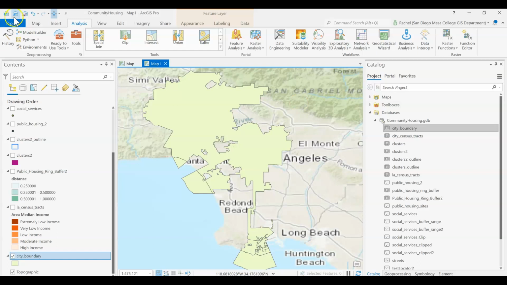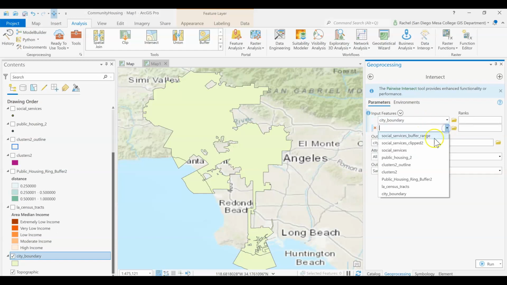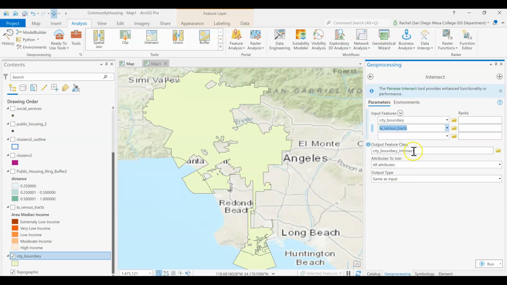On the Analysis tab in the Tools gallery, we're looking for our Intersect tool, and we're going to modify the parameters. So our input features are city boundary and the census tracts. We're going to rename our output City Census Tracts. And keep everything else the same and click Run. Oops. I already have something named this, so it's telling me I have to change it. So we'll add a 2 at the end. Let's see if we already have 2. Nope. There we go. And then we can click Run.